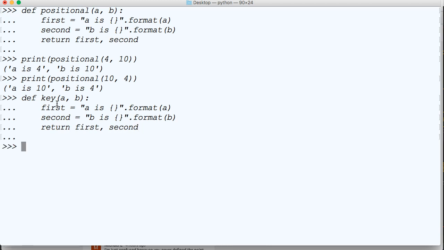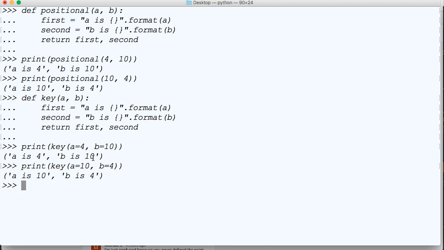And this time we're going to call them using keys. So if I do, let's see here, print key, and we're going to do A is equal to 4, B is equal to 10. All right. And we're going to get A is 4 and B is 10. So let's try that one more time so you can see what's going on. Key. And we'll do A is equal to 10 and B is equal to 4, just like that.